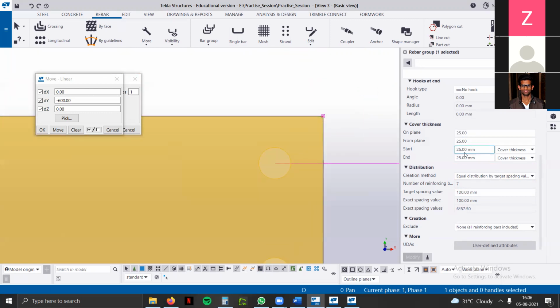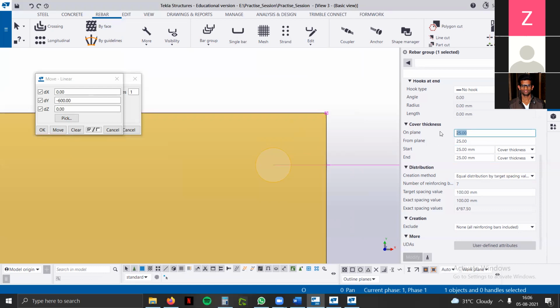So on plane, if I change this, from the edge, how much it is inside, how much it needs to be moved. This is the end point. How much it needs to be inside there, and by default it is outside there. If I want to bring it to the right side, it will be moving that way. So that is on plane.